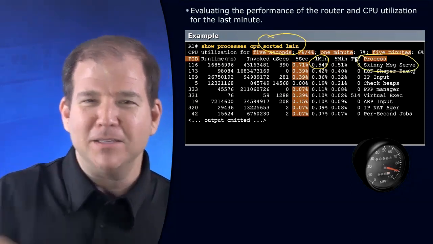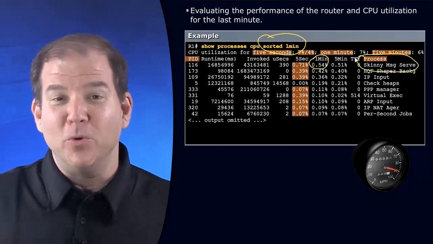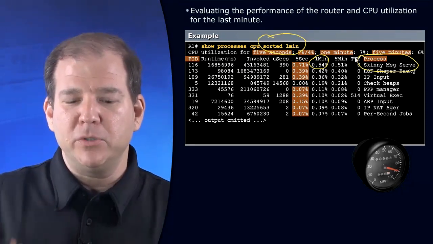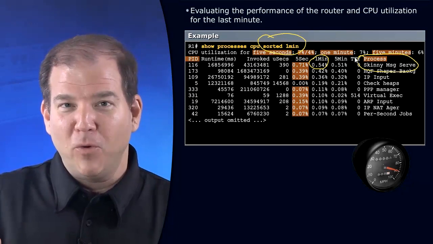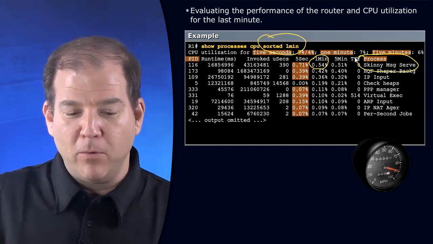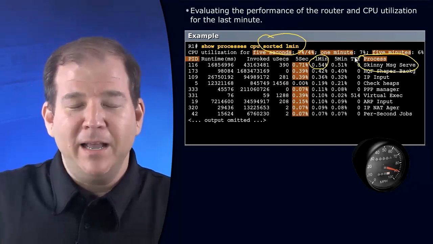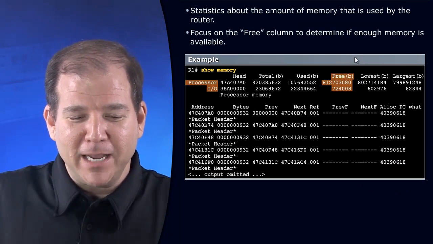I have no idea what that is. Cisco expects us to go do research on some of these from time to time, but that's the process that's taking up the most utilization. Now, 0.54% isn't giving me too much concern, but if that were a big number, like 15%, I'd probably want to go investigating, see exactly what is that process taking up so much.